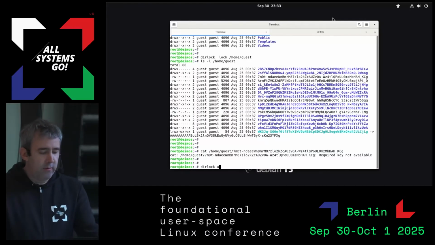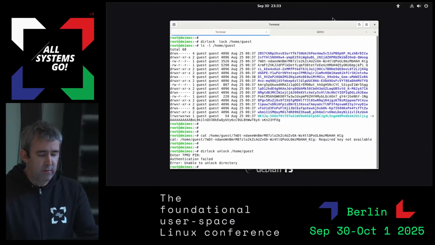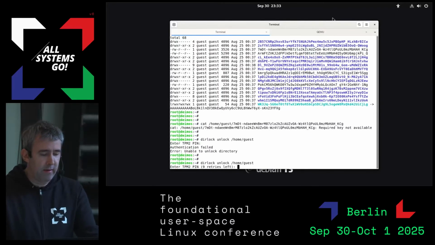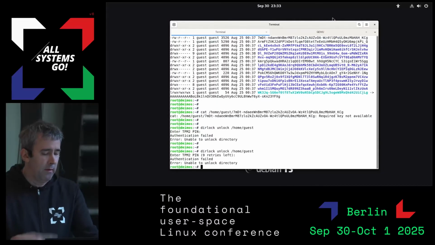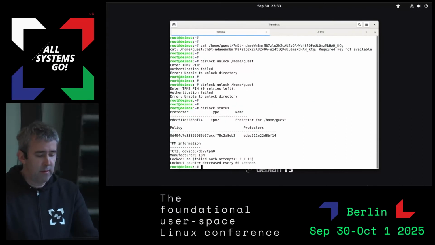So we can unlock it using the unlocker with PAM. In this example, I'm going to enter the PIN incorrectly a few times, so you can see what I said earlier, the anti-hammering mechanism. It keeps track of how many failed authentication attempts you have made, and you can see those there.